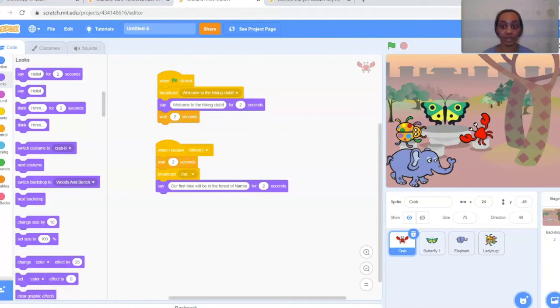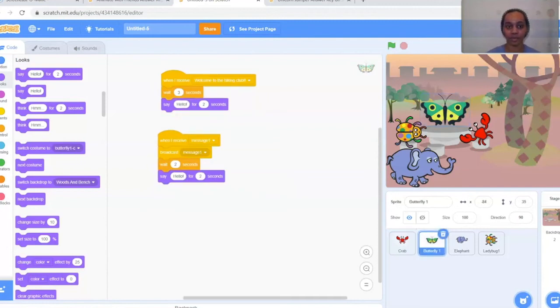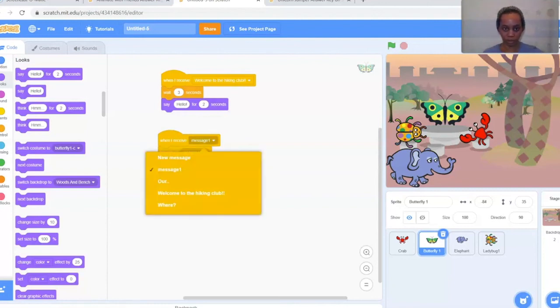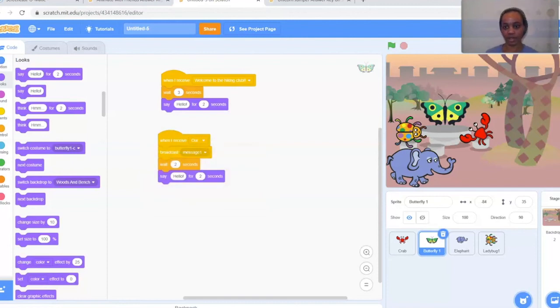So now I'm going to jump to them. Let's go to the second one. For me, it's the butterfly. And so when I receive hour, so coming from the crab, when I receive hour, it's receiving that message. It's going to broadcast a message. So my butterfly is very excited.